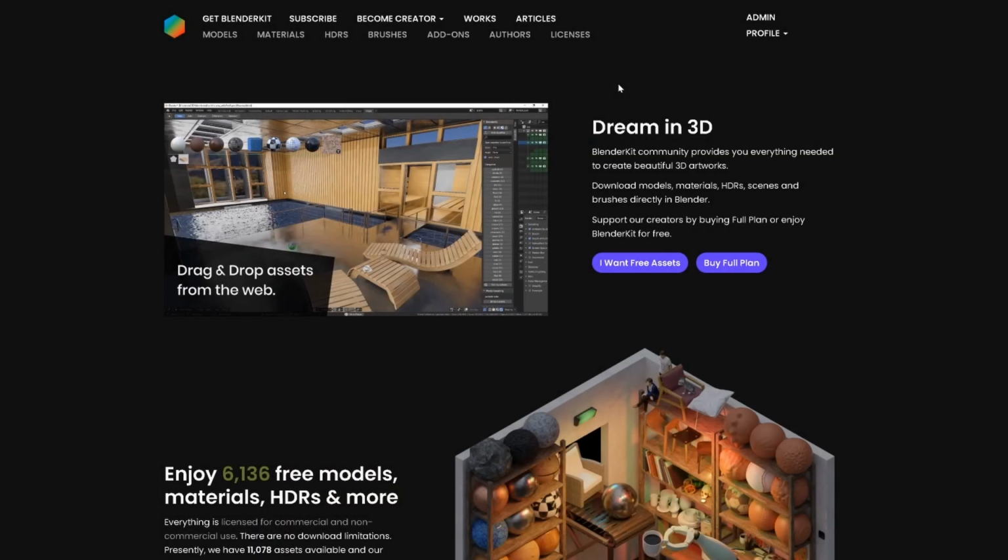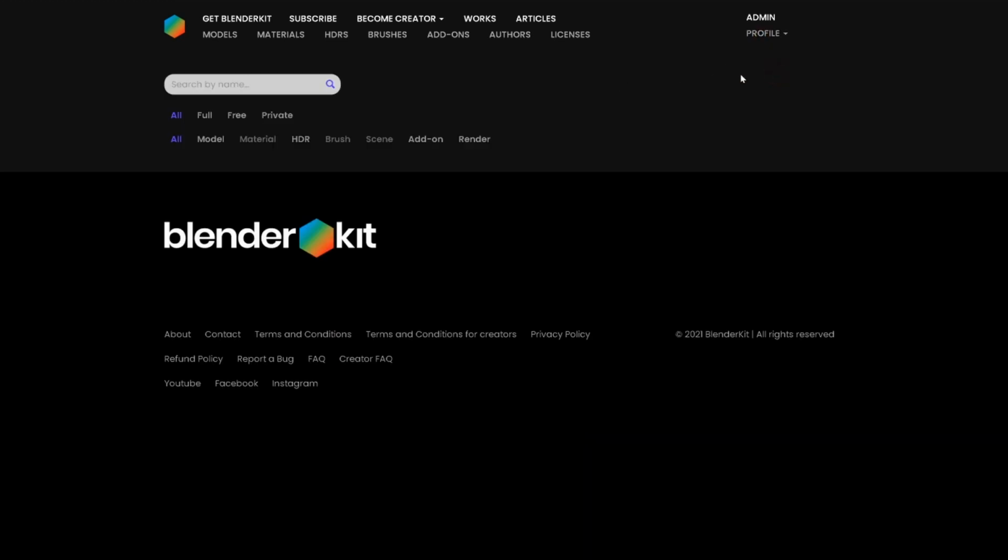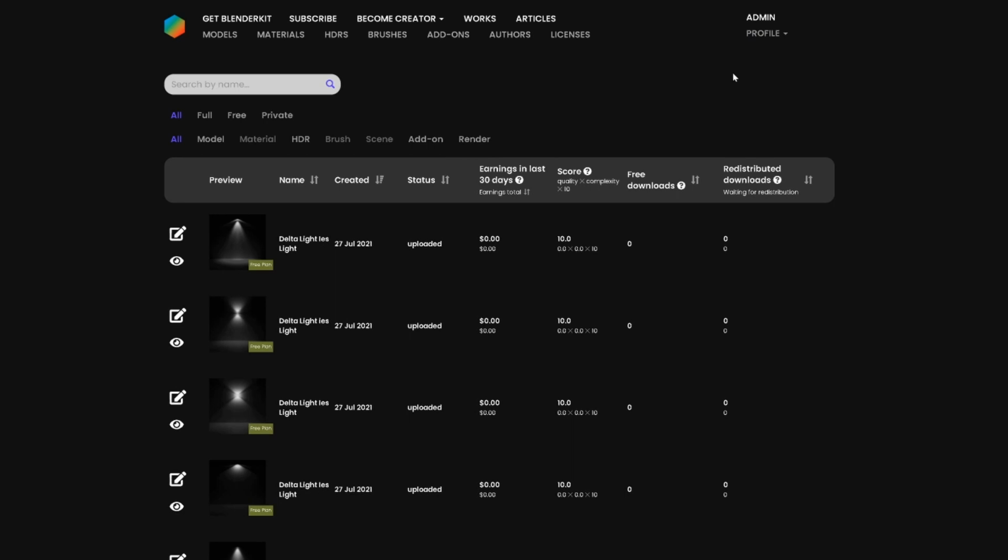You can also check your uploads on the website in the Profile section. All you need is to go to the My Assets page, and here you can see that we upgraded our user interface. So now you can sort your models by full plan, free, and private assets. Also, you can sort by status, earnings, score, free downloads, and downloads with full plan.